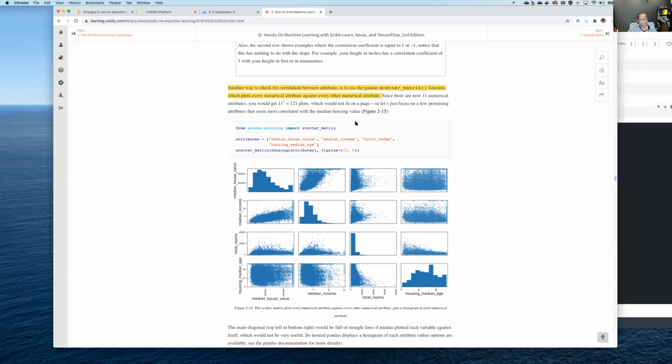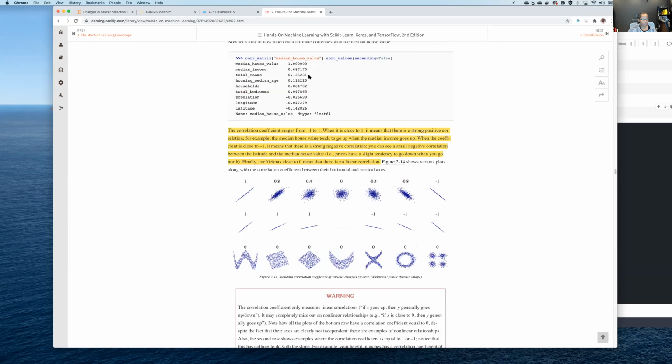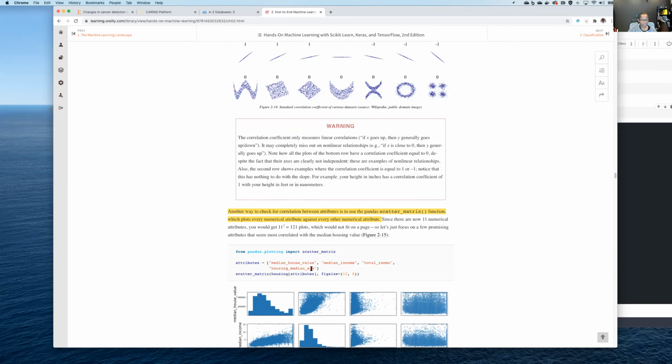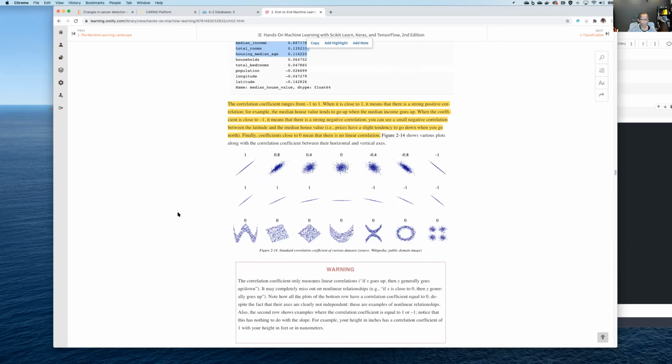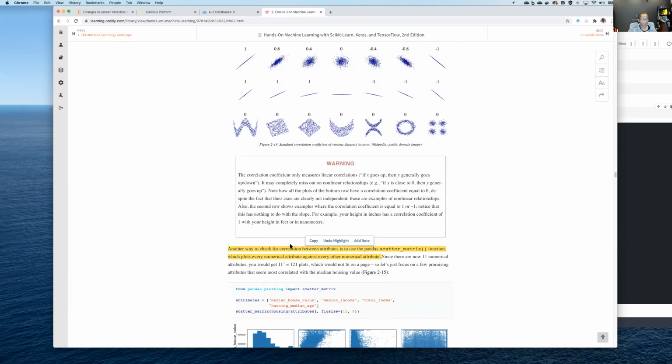And so what they went on to do is use this scatter matrix method, which is from pandas. The attributes they're using are based on what they think are the top performing ones: median income, total rooms, housing median age. You can see median house value, median income, total rooms, and housing median age are the things they want to draw a plot of.